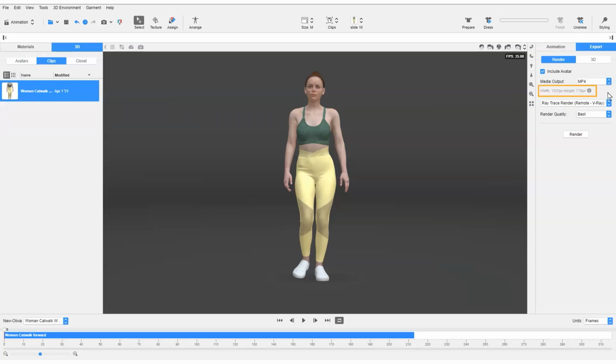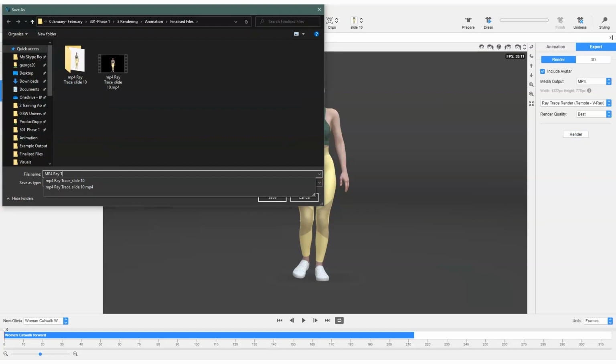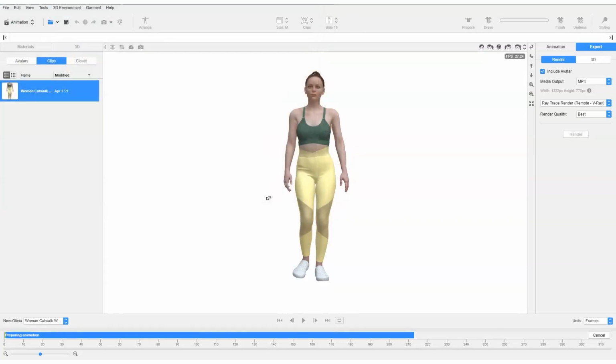The output size is displayed below the media output options. Next, we select a normal or ray trace render. Then we select the render quality and click Render. This is an example of an MP4 outcome with a ray trace render.